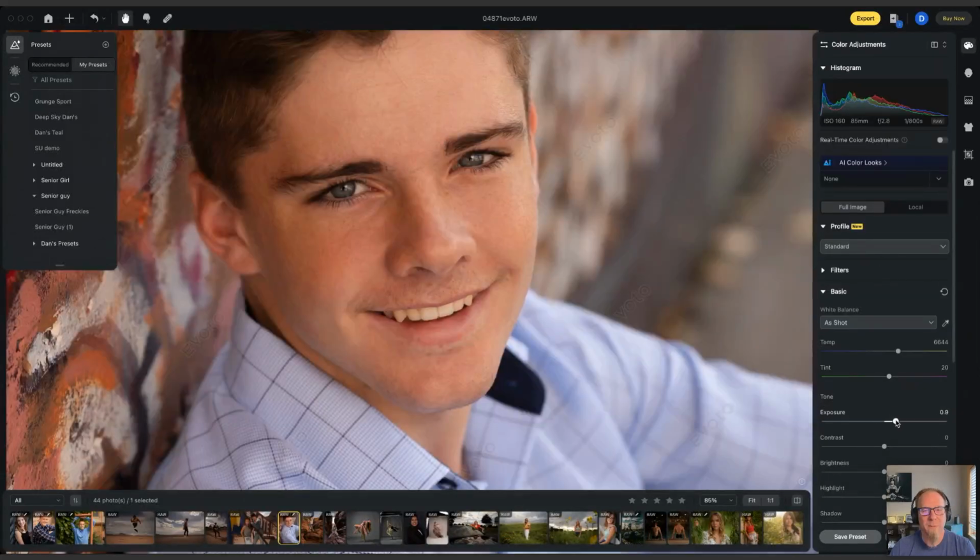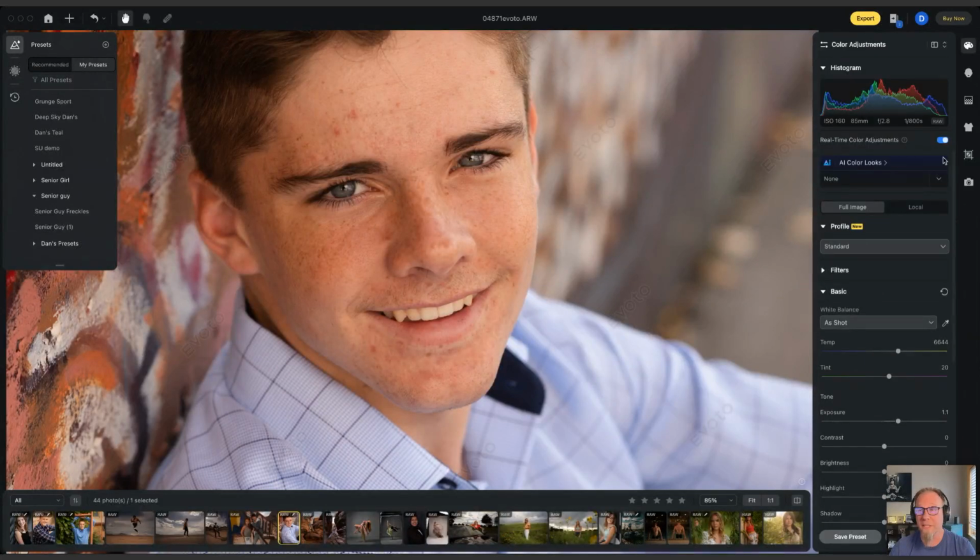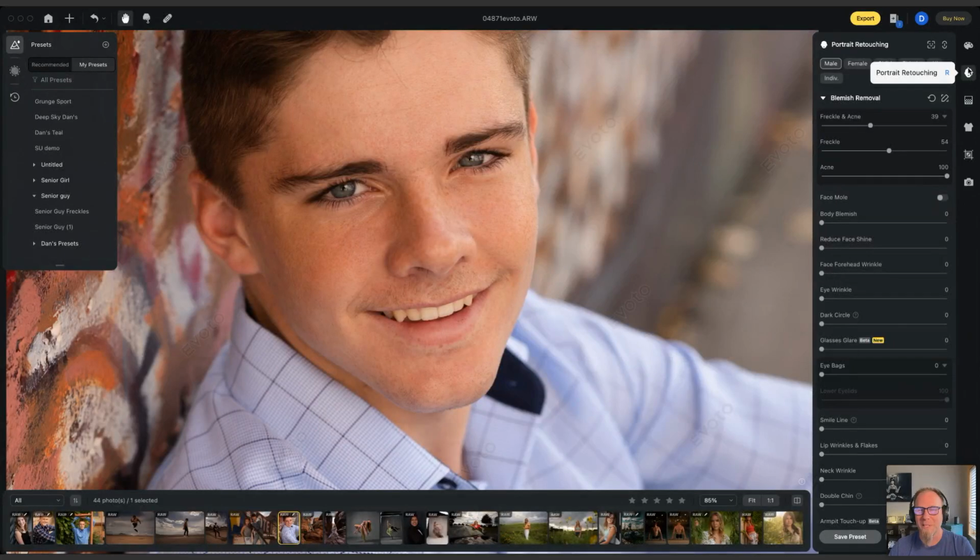I would bump the exposure up on this as well. And then one thing to keep in mind, watch this button, because if this is turned off and you're toggling between the retouching, you see how it's retouched here, and then I go to color to adjust the color, and the retouching just disappears. Make sure that button's clicked. That way you won't lose your retouching. You won't ever lose it, but when you're toggling between these two, it might kind of mess you up.